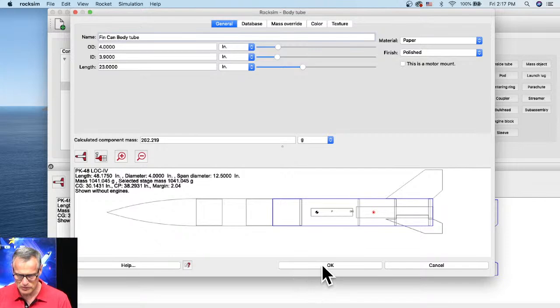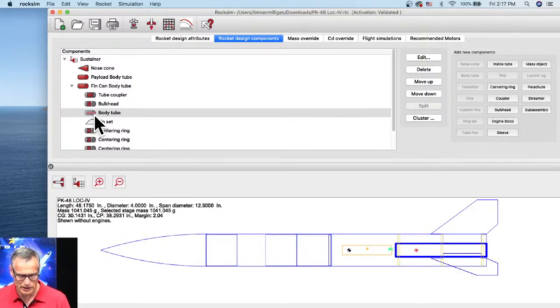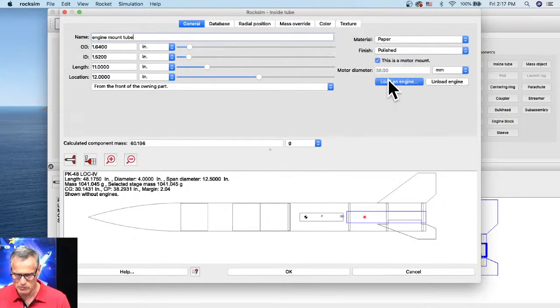Body tube. Okay. I need to find the rocket motor tube. I can also come down here and just click on it. If I click on it, it'll highlight it in the parts tree up here. I'm going to edit that. I'm going to say engine mount tube, and then I'm going to check it. This is a motor mount, and it says it's a 38 millimeter. Well, I know that this should be a 29 millimeter. So something is wrong here. Maybe it is a 38 millimeter.